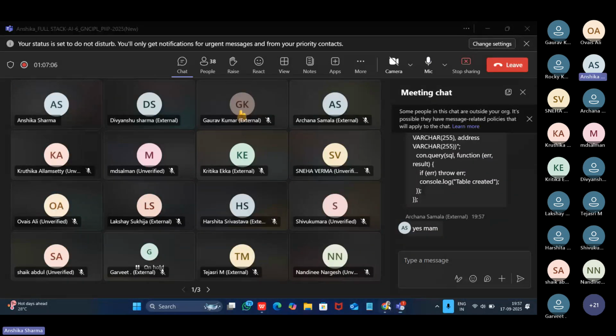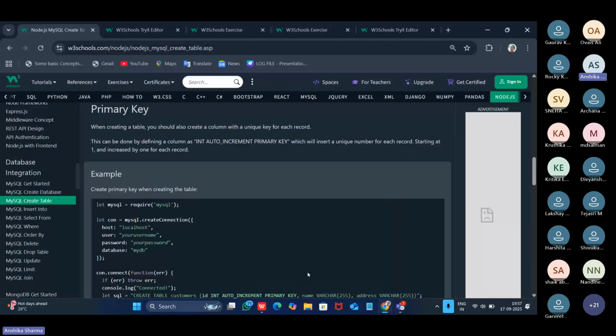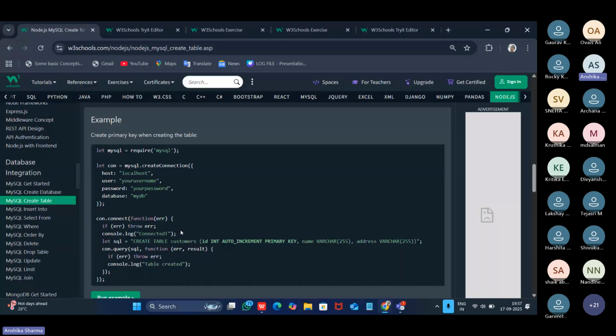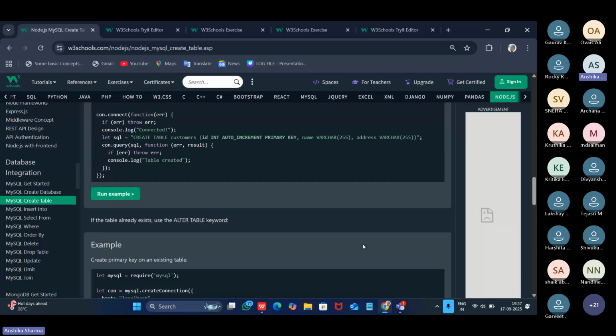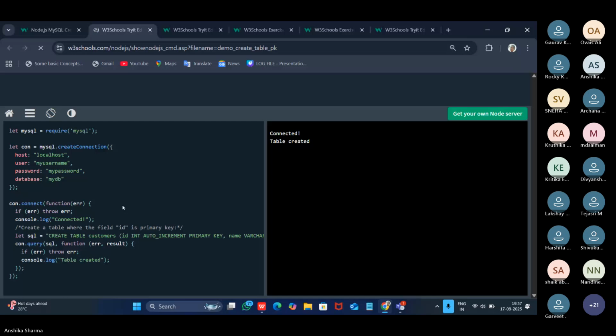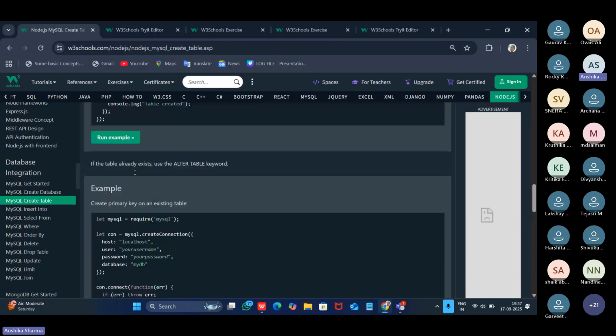Okay, let's move on to this. Now they are creating another table, which is customers, and they have given this ID attribute, which will store the int value. Auto increment is specified so that even if we do not give any value to this ID, it will automatically be incremented. The second attribute is name, and the third is address, right? So it will just write table created only. And we have another example to alter.